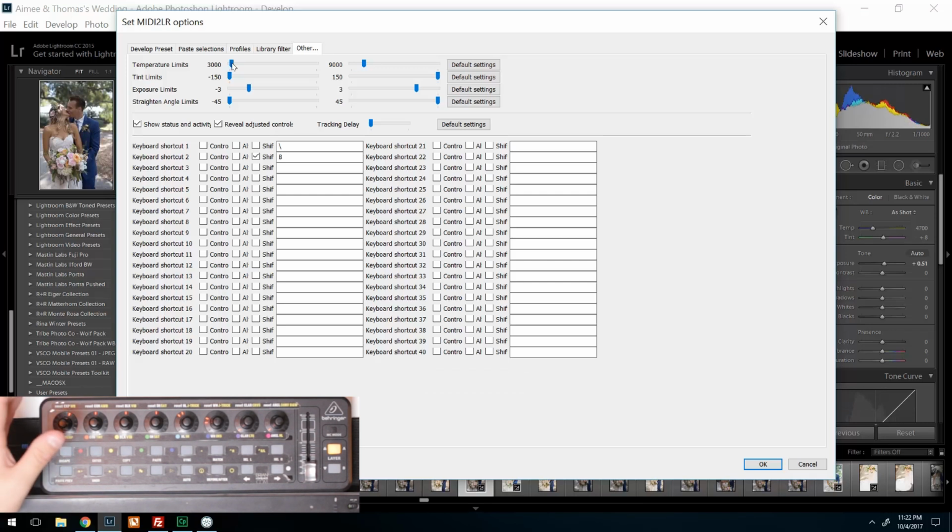Same thing goes for temperature limits. Say you don't go below 3,000. You can set it to 3,097. These aren't very accurate sliders. And then say you don't go past 12,000. So you want to set it to 12,000 here. 11,874, that might be the best you're going to get. Just live with it. There's not much you can do about that. Same with straight angle limits and same with tint limits. I know I never go past 30, so I'm going to set my tint limits to 30.